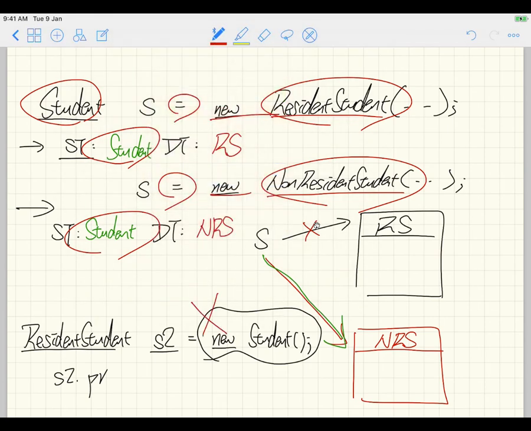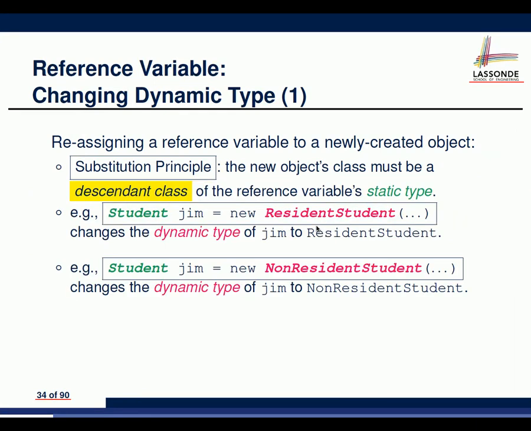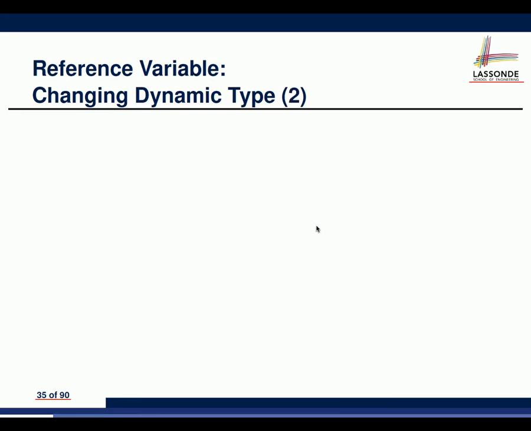And what's the rule for deciding? The rule would be whatever new dynamic type you put over here must be a descendant class of the static type you put over here. Okay, that's why you will see that rule on the slides. Okay, that's about approach number one. Approach number two, how do you change the dynamic type? The answer is you can do reassignments of the variables. Rather than seeing the explicit new keyword over there, you can just reassign the variable.